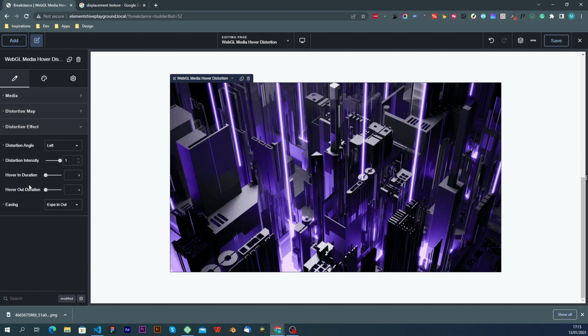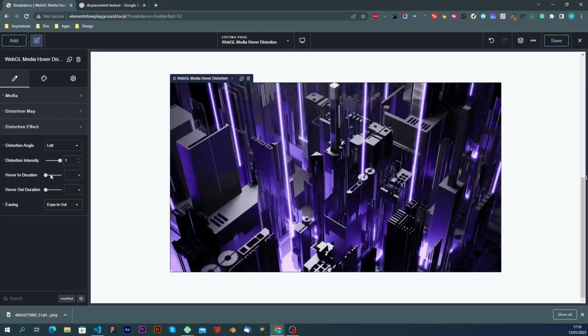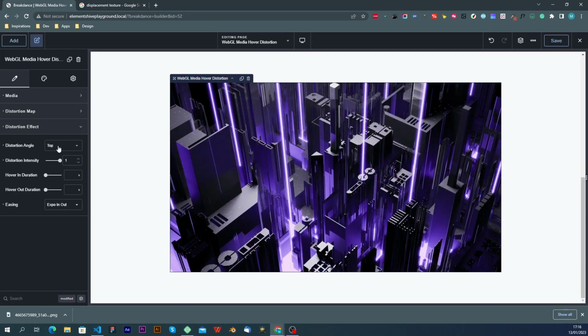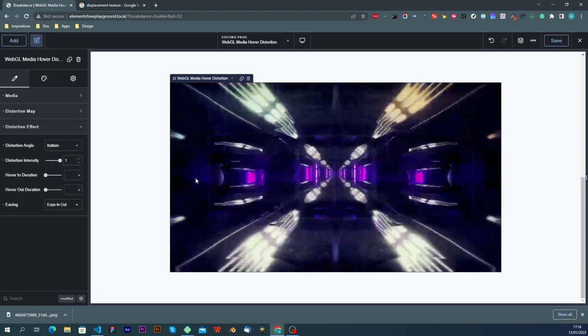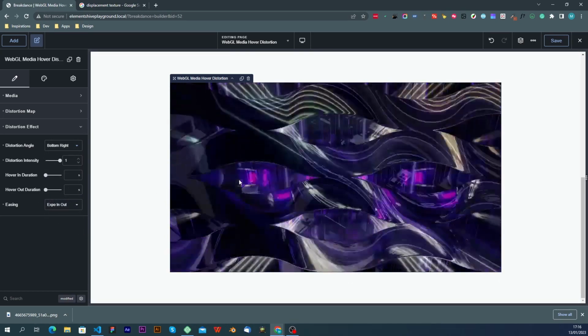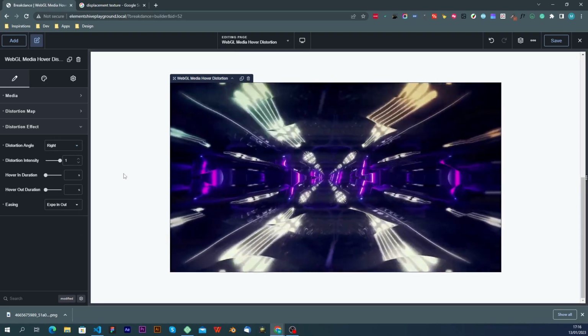Looks pretty cool. So the next section is the distortion effects, and these are settings that allow you to tweak the transition itself. So the first setting that we have is the angle of the transition. By default, it is set to the left, as you can see. And we have all types of angles that we can use. So we can instead do it from the top or to the bottom or to the bottom right and so forth. So I'm gonna put it on right. It looks pretty good.